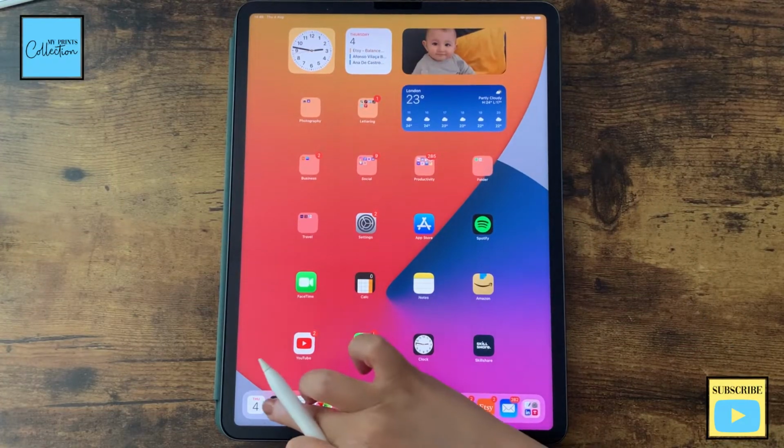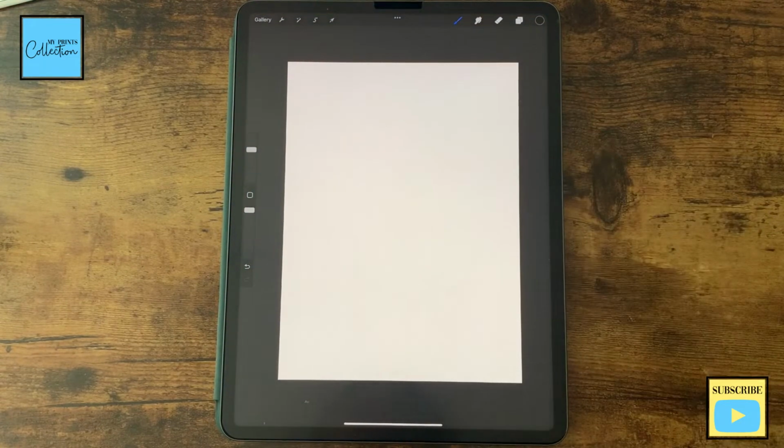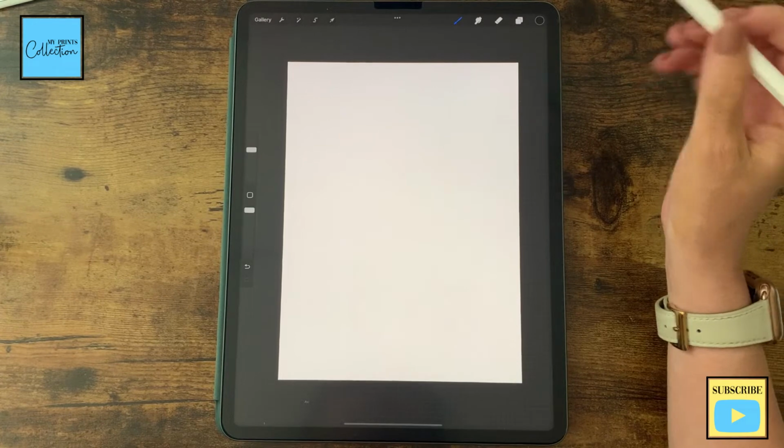Let's learn how to use gradient maps to quickly and easily add some color to a denim texture. Let's open the Procreate app. I'm using a screen size canvas for the purpose of this tutorial, and we are going to go over gradient maps to add some texture and color to our pattern.